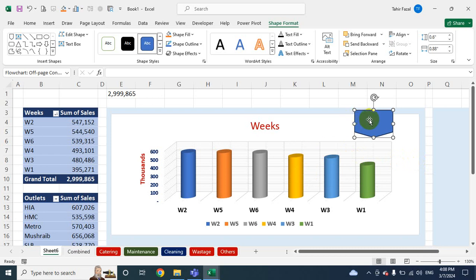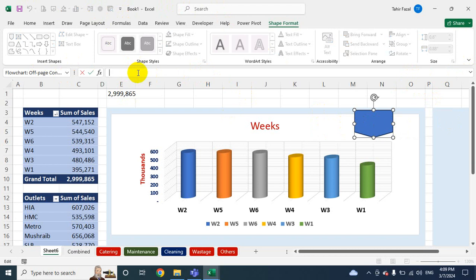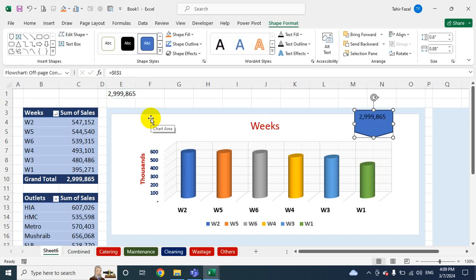Do you know, sir, how to link a shape with a cell? Same as before when I did it for the chart title. This is my shape. I want to pick this amount here. I go to the formula bar, equal sign, give the reference of this cell, enter. So that amount shows here, right?